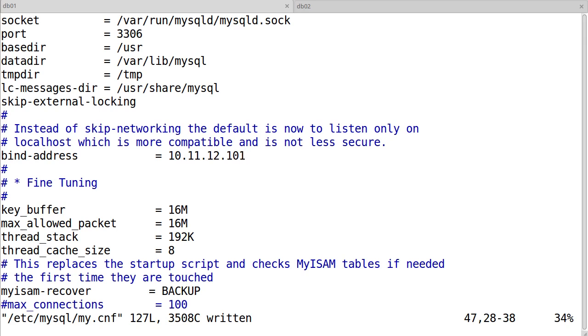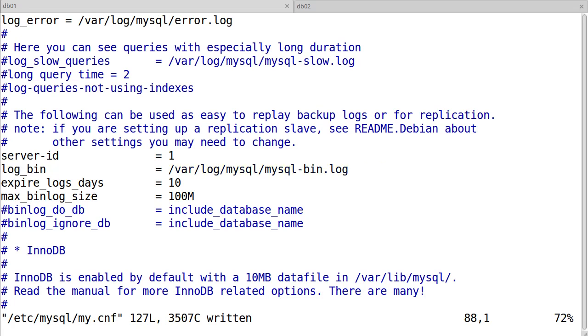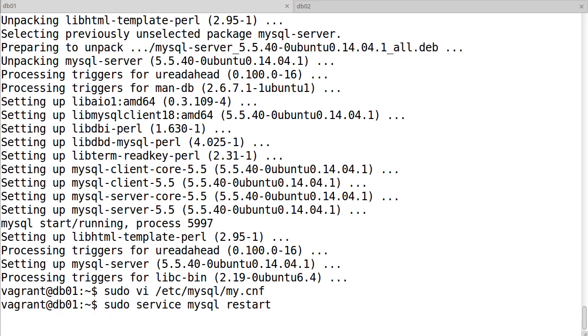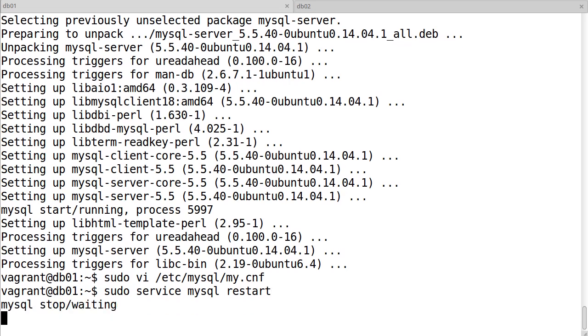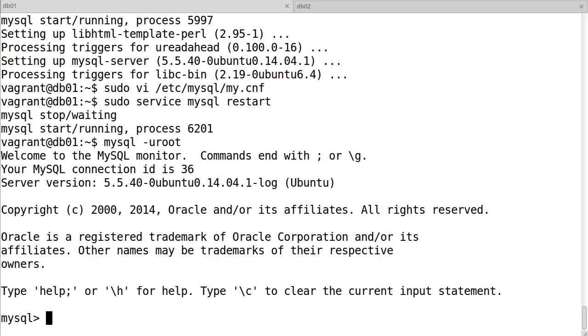Next, we need to give this server a unique server ID. We'll just uncomment it and leave it at 1. And then we're going to uncomment log_bin here to enable binary logging. Now we can restart MySQL to make these changes go into effect. We'll need a user that we can use for replication, so we'll go ahead and create one now.